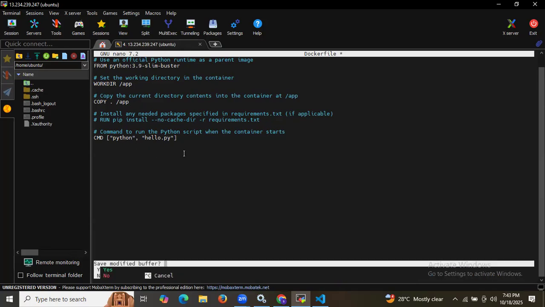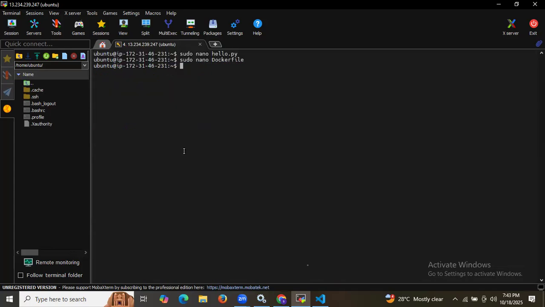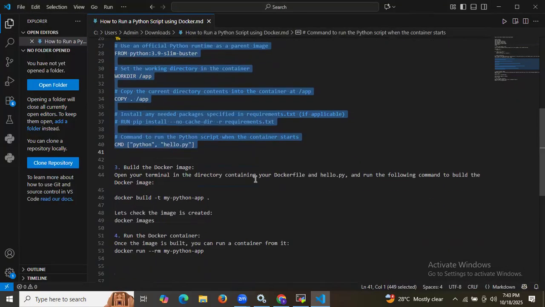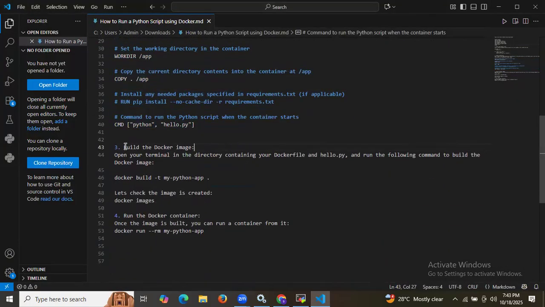So let's save this file and exit. Then after that, the next step is to build the Docker image. So first open your terminal in the directory containing your Dockerfile and hello.py and run the following command to build the Docker image. So let's run this command. The command is docker build -t my-python-app.